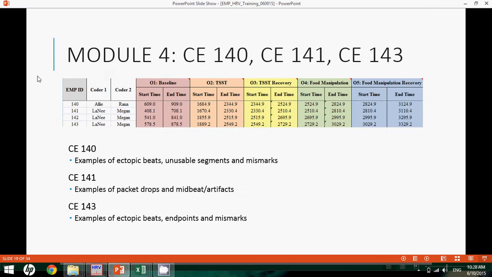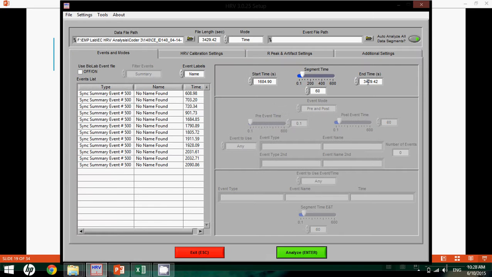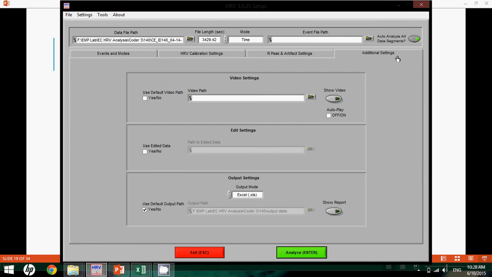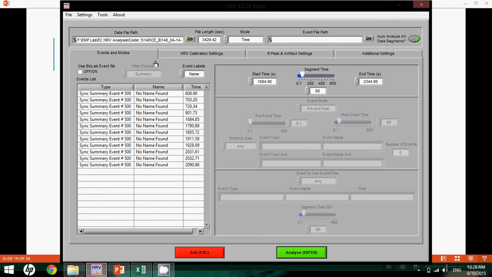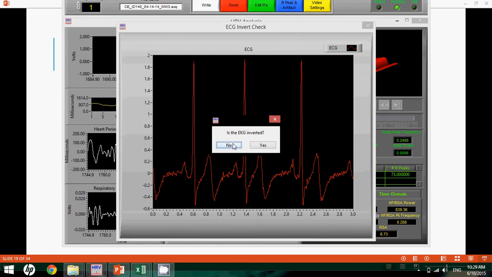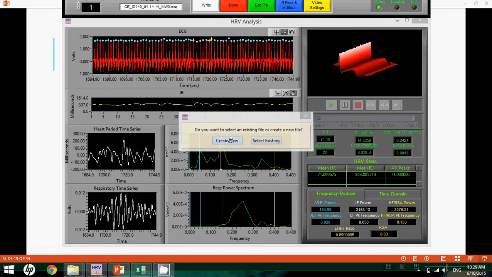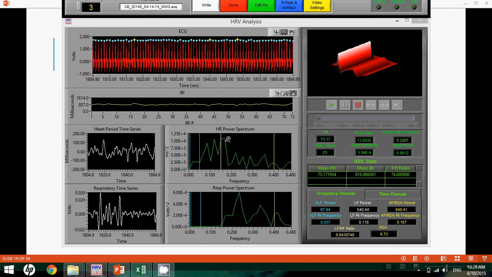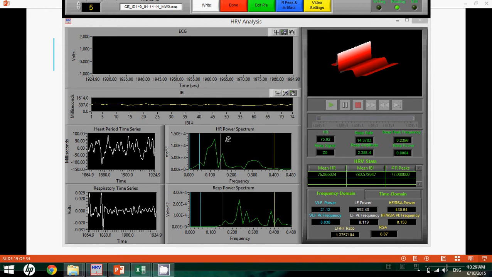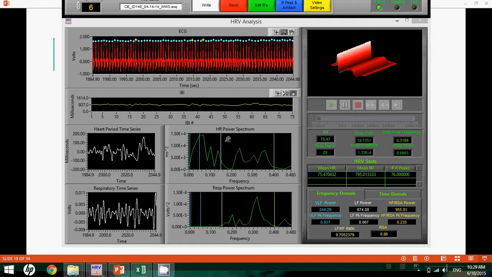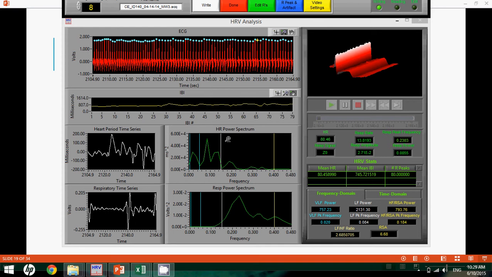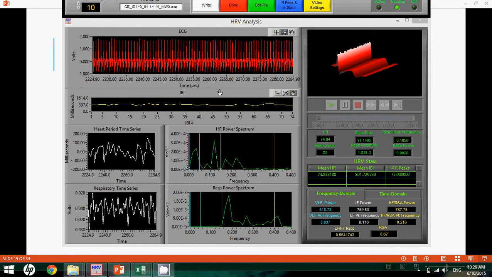You'll reinsert your end time, which is right here. Make sure you click off, and if you did have any edits that you need made, you need to make sure that the editing file is correct. You'll come back into Events and Modes, and then click Analyze. It'll ask you if it's inverted, and then you can create new. And then it'll automatically go through all the segments for you, writing those in the actual spreadsheet. You'll just need to wait for all the segments to complete.